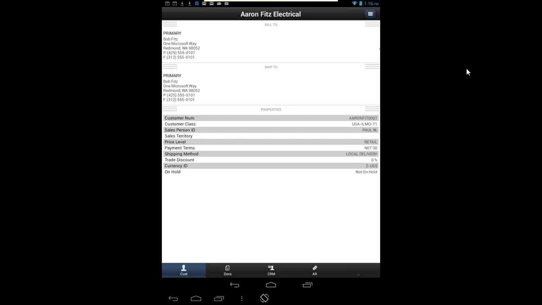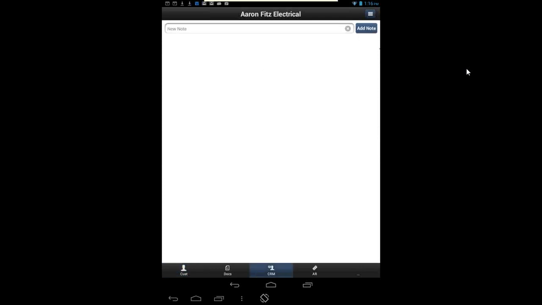But then also, down at the bottom, I have a series of buttons. Currently, I'm looking at my customer information, so that's why that customer button has kind of a blue color as opposed to being black. I also have a button for documents. These would be all of my open sales documents. I have a button for CRM, and let's just pop in there real quickly.